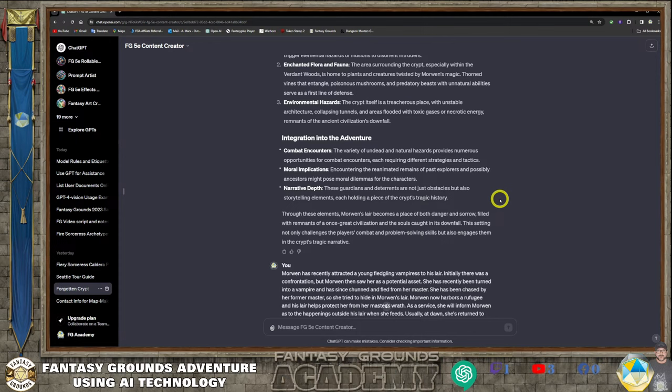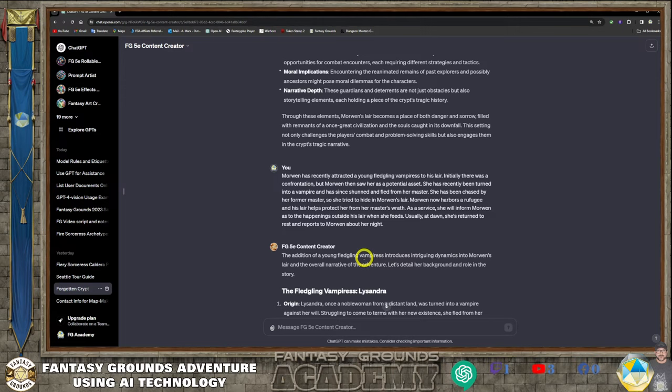But the elements are going to be put in place to make Morrowind's lair become a place of both danger and sorrow, filled with remnants of a once great civilization and the souls caught up in its downfall. The setting not only challenges the player's combat and problem-solving skills, but also engages them in the crypt's tragic narrative. That's exactly what you want. You want this overarching story as a background, then you want some pieces and parts of the adventure where you can actually engage with it, like talk to them or fight them and that sort of thing. And then, of course, you'll find treasures and traps and stuff like that. That's exactly what you'd want out of an adventure.